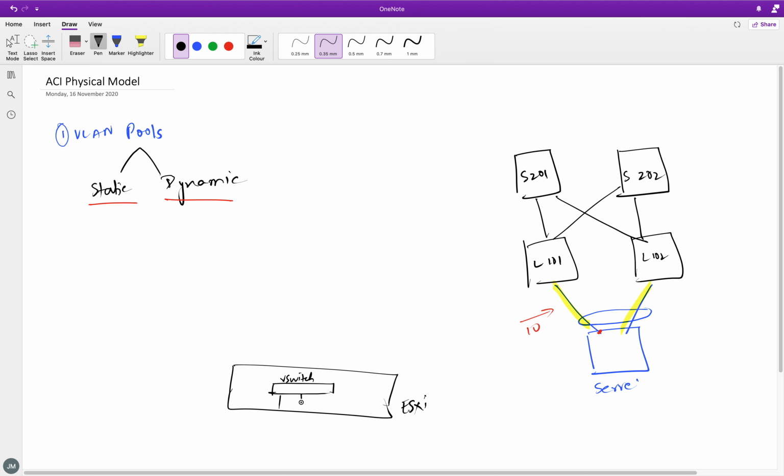On one side of the vSwitch, you have your VMs. You have your VM1, probably there's another VM2 here. You have VMs. And on the other side, what happens? You have the leaf here. This is one of the leaves, say leaf, I don't know, maybe 101. One of the leaves is present here.